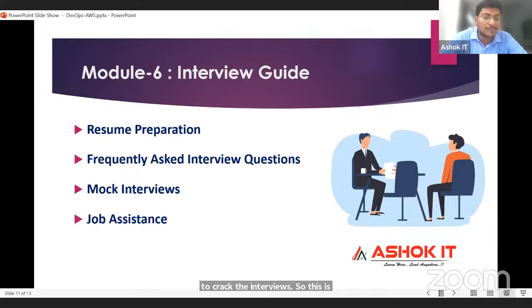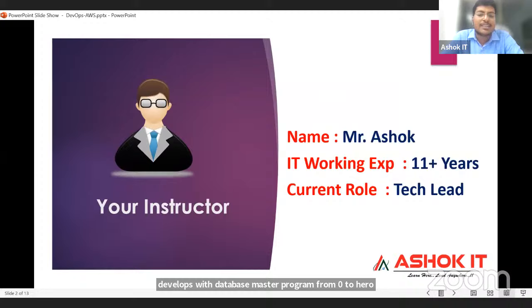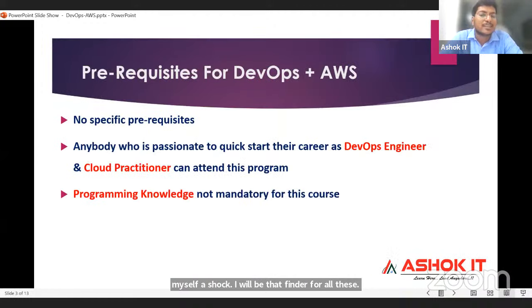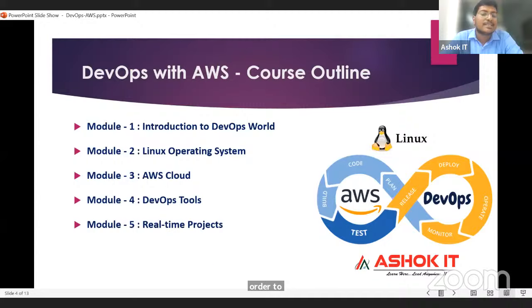So this is about our course. I hope you got the clarity on the roadmap, what we are going to learn as part of this DevOps with AWS. Is this clear for everyone? Are you clear with the information? So this is the DevOps with AWS Master Program from Zero to Hero course. There are no prerequisites in order to attend this training, and myself, Ashok, I will be the trainer for all 6 modules in our course. And the course is divided into 6 modules, guys.